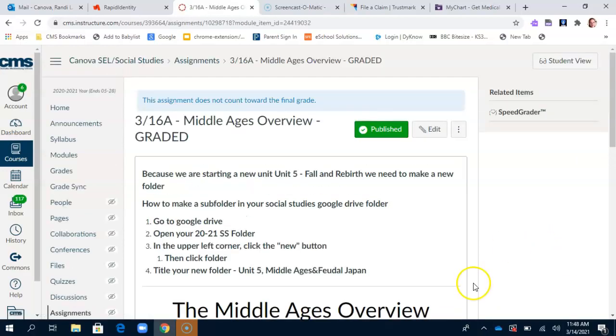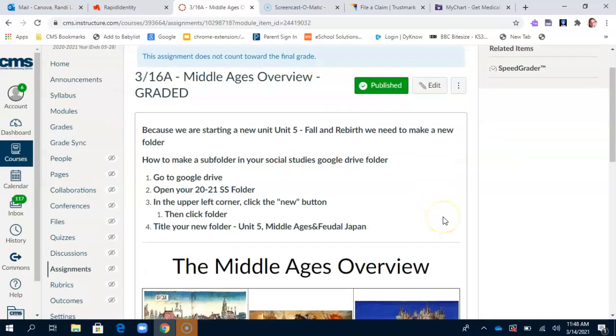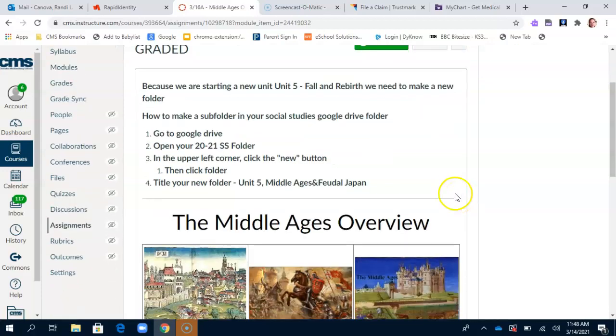Okay. Tuesday 3-16 is an A rotation. This is a Middle Ages overview, and this is also a graded assignment. So because we're starting a new unit, Unit 5, we're going to create a new folder called Fall and Rebirth. So how to make a subfolder in your Social Studies Google Drive. You're going to go to Google Drive, open your 2021 Social Studies folder, and in the upper left corner, click the new button, then click Folder. Title your new folder Unit 5, Middle Ages and Feudal Japan.